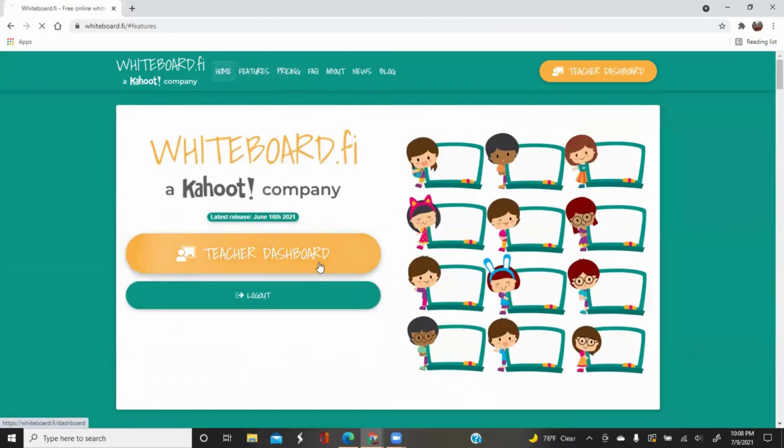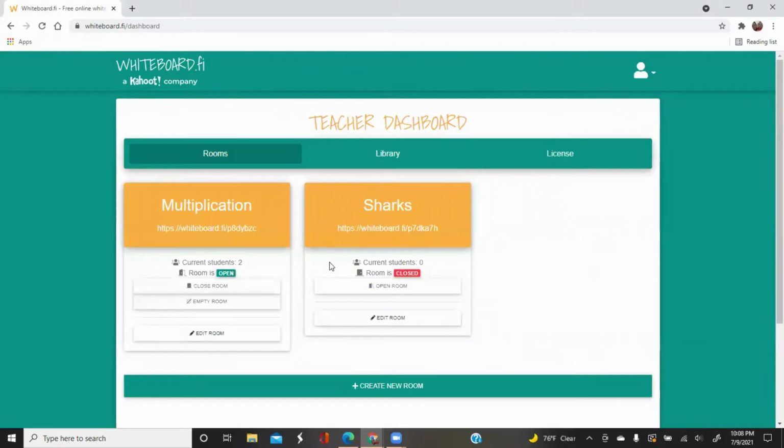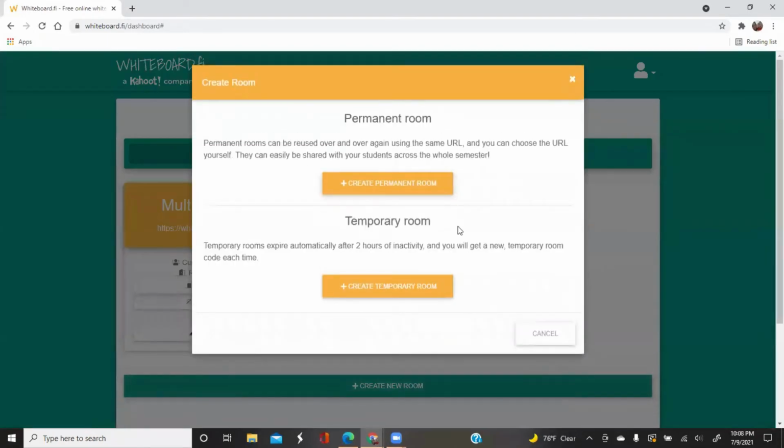So now I'm going to go to my teacher dashboard and I'm going to show you how to create a new room. So you would just click right here, create a new room. Now you can create a permanent room or a temporary room. Permanent rooms can be used over and over again with the same URL, and you can even customize the URL yourself. It says that they can be easily shared with your students across the whole semester. So if this is something that you want to continue to work on throughout the whole semester, or for any length of time, you have that ability.